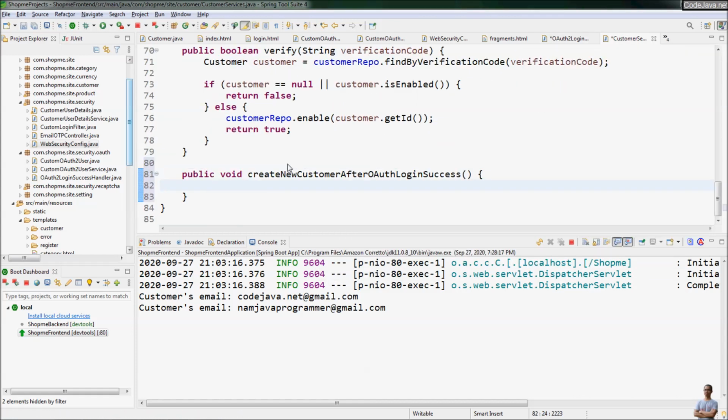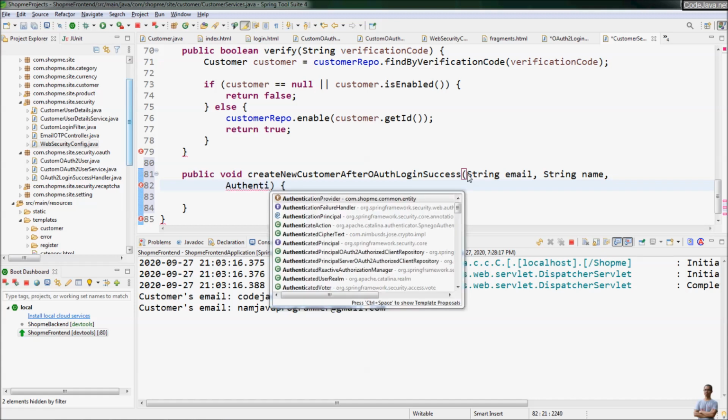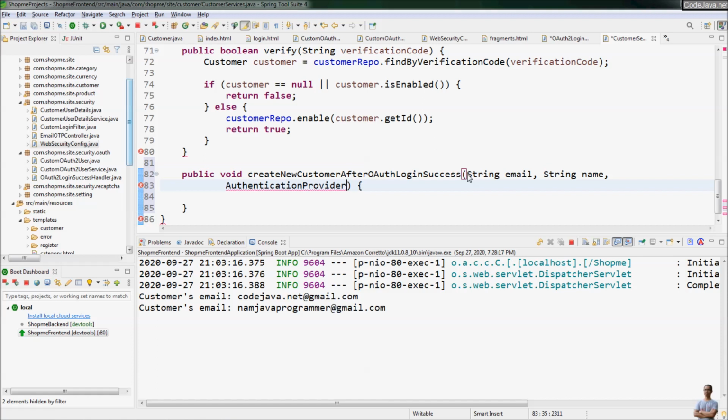Yeah, and we need to have some parameters, which is the email, name, and authentication provider information, which is an enum we created in the beginning of this video, provider. That's it.